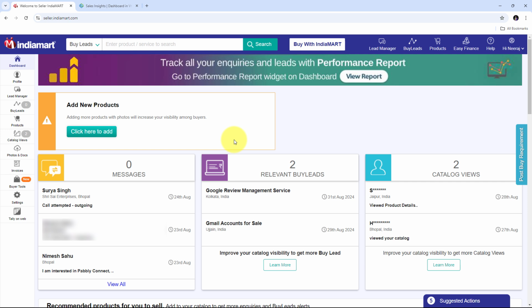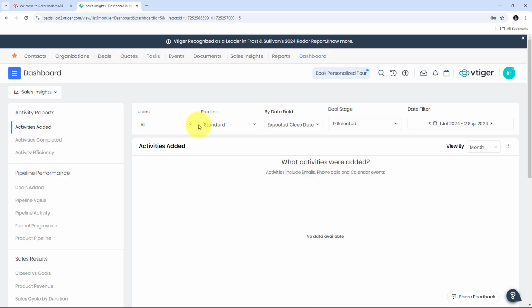I hope all you can see my computer screen, and today we are going to see that how we can add IndiaMART lead as Vtiger contact. So here suppose I'm a sales manager at a manufacturing company that receives numerous leads from IndiaMART, which is a popular online marketplace for businesses. So to manage these leads effectively, I want to automatically add them as contacts in my Vtiger CRM. So this will help me in keeping all the leads organized in one place, making it easier for my sales team to follow up and track potential customers.